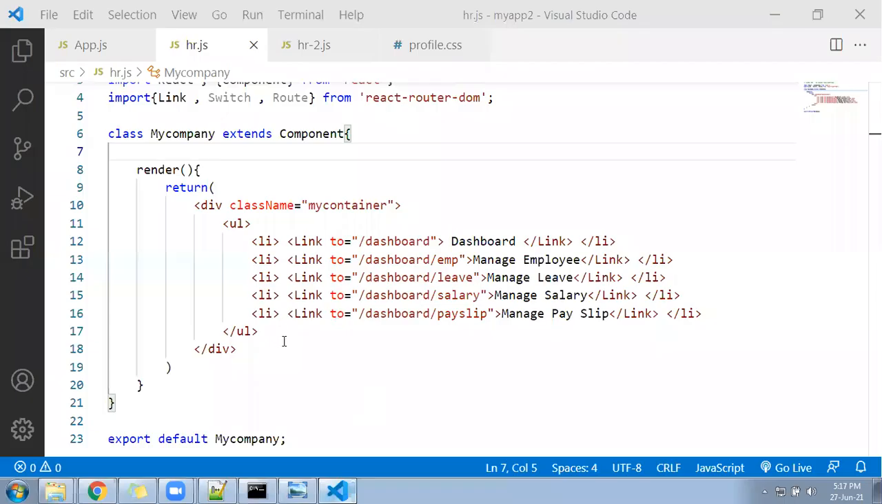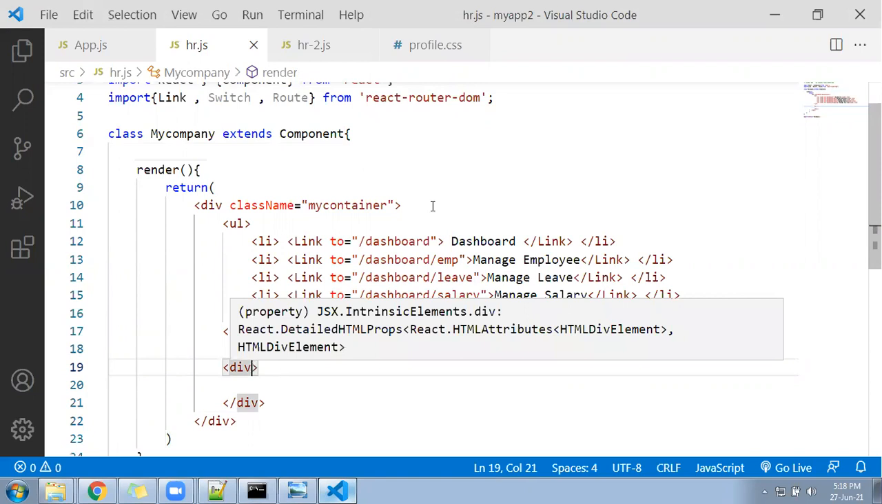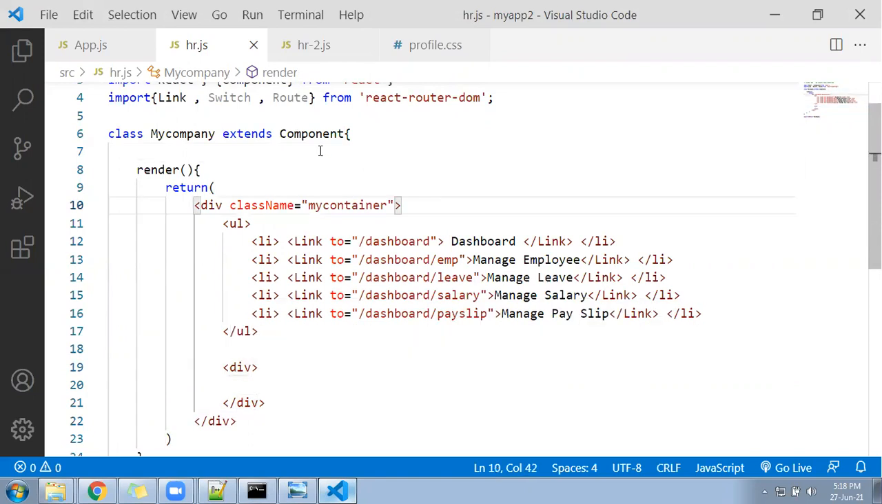I will go here after this UL tag. I will write a division where we want to display the contents. Inside this division we are going to display the content. Which content? Where the user has clicked. For that purpose, we require a few components. One is for dashboard, then EMP, then leave, then salary, and then payslip. So this is the division where we are going to display the contents.